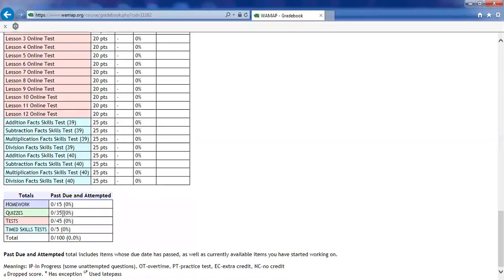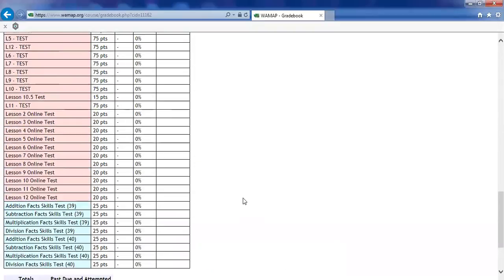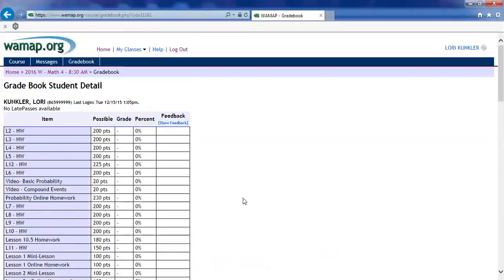15% is homework, 35% is quizzes, 45% is tests, and 5% is your timed skills test, which I would encourage you to do every school day. They are set up to open during that day only. So make sure that sometime from about 8 a.m. till about 10 p.m. you log in and you do each of those 4 timed tests every day. It will increase the fluency of your basic facts. And that includes, for my students, both Math 4 students and Math 5 students, who will need to be doing that.